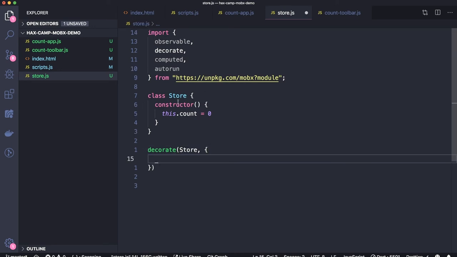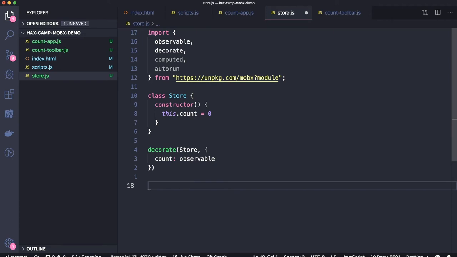Pass it the store class that we just made and give it an options object. That is, what do you want to track? Well, I want to track the count that's in there. How should it be tracked? It needs to be an observable. There are a few different ones. There's computed and actions, which we can take a look at in a little bit. But for right now, the majority of what you want is observables. This is a state that needs to be tracked in a central store and updated in all of the web components that are subscribing to it. Okay, so we've done that, decorated it.